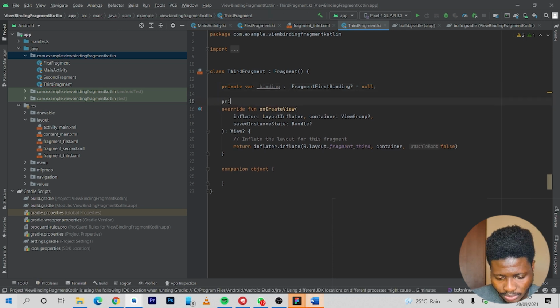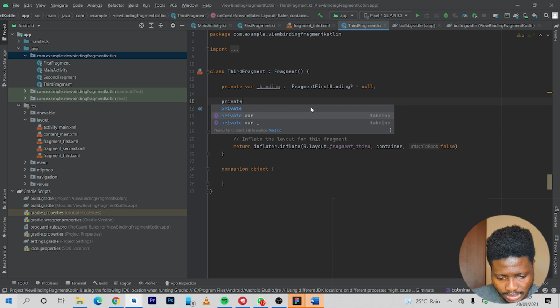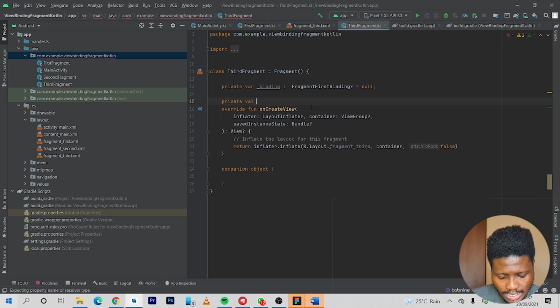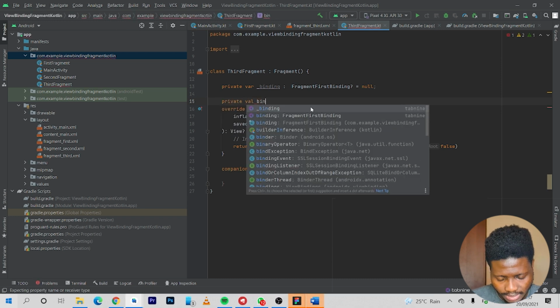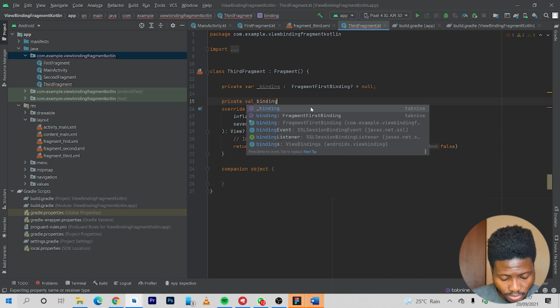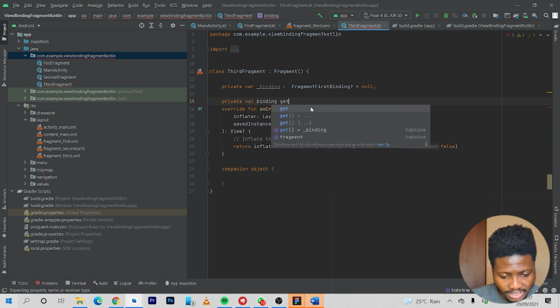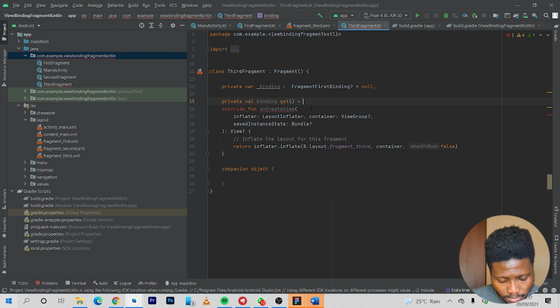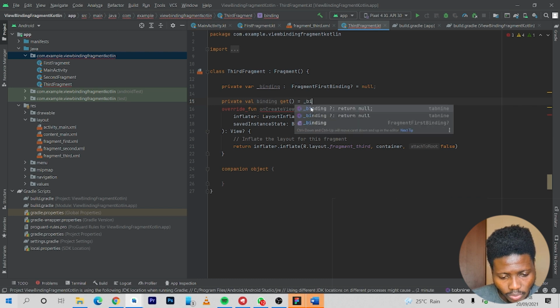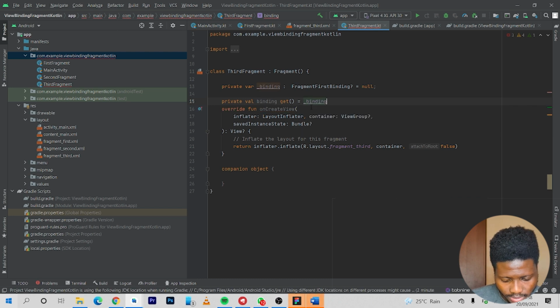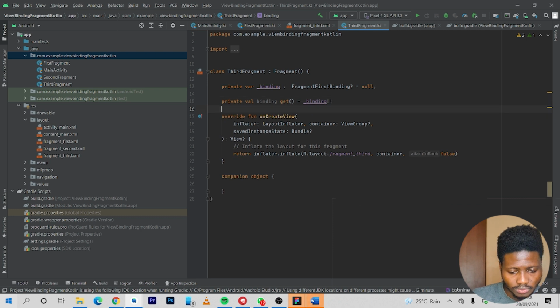Okay, once that's done, we're going to create another variable, and this time it's going to be a val, so private val, and it's going to be called binding without the underscore. I'm going to put get, and then we're going to make it equal to our _binding. Add two exclamation marks to keep Android Studio happy.